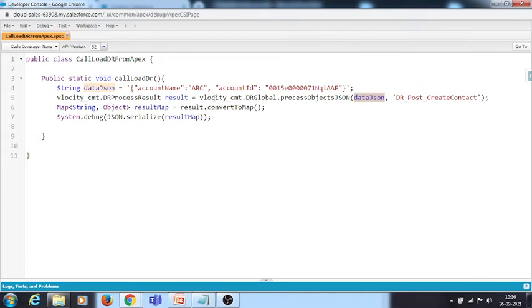The result this method returns is of the DRProcessResult return type, so it will be stored in result. Then I am converting that result to a map. If it is in a map, then we can easily convert it into JSON. Otherwise, if it is not in a map, it is hard to convert to JSON. So I am converting this result to a map, then converting the entire result to JSON.